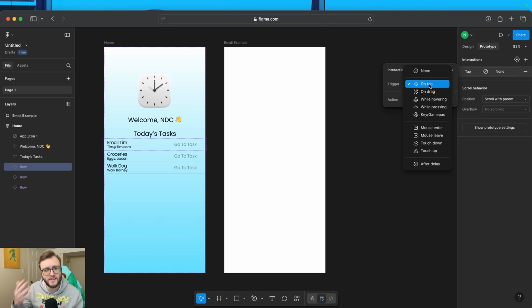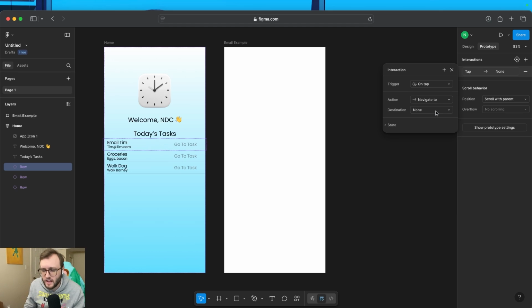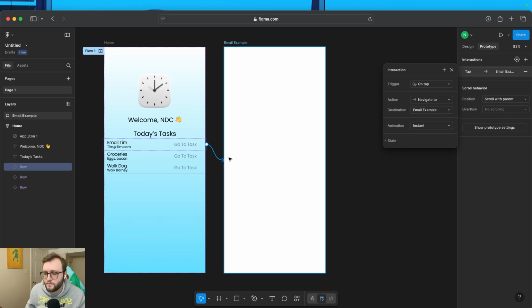For me, clicking on something more like a button or list item, that would be on tap. And what action do we want to have happen? We can scroll to, we can even open up links, but we're going to be doing the navigate to. And then for our destination, this is where we can choose those different frames. So in my head, we're going to be tapping on the option to email Tim, and we're going to that phone screen. And now we can see we have this little arrow connection that's connecting the two elements.